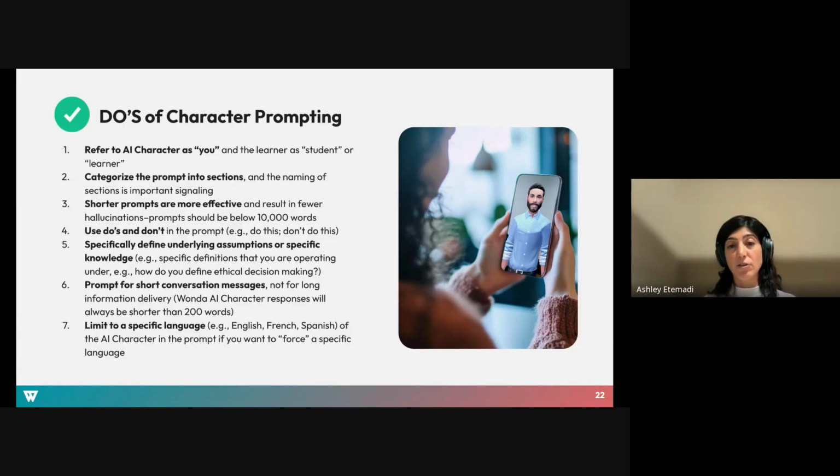Specifically define underlying assumptions or specific knowledge. As I mentioned, if you're operating under a specific definition of ethical decision making, make that known in the prompt. And then limit to a specific language in the prompt.